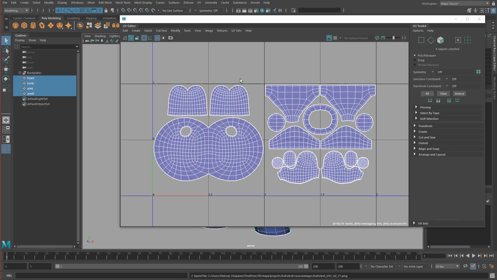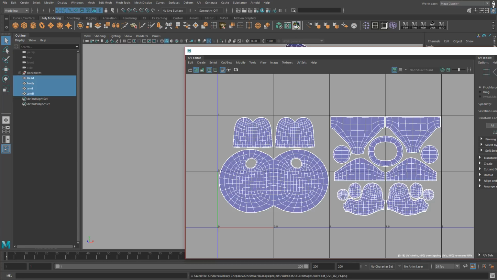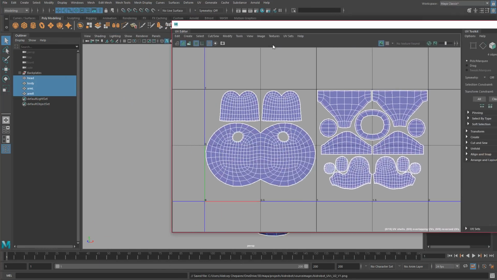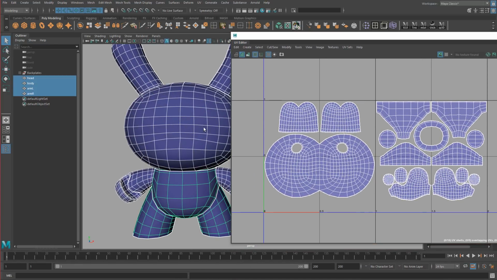Then if we go back into Maya, this is what we're looking at. If you turn this lock button on, it's going to keep your windows from snapping together. It's pretty useful, otherwise it's going to get a little confusing.